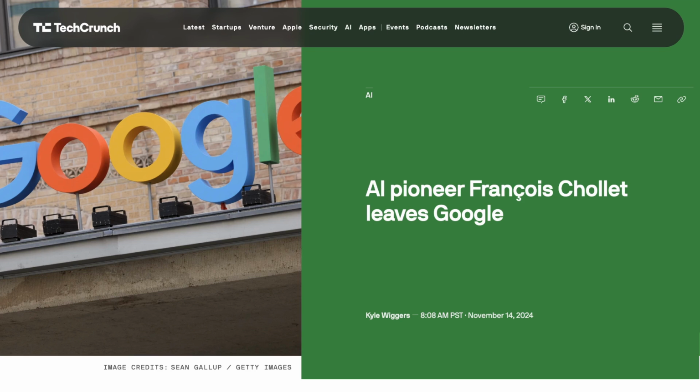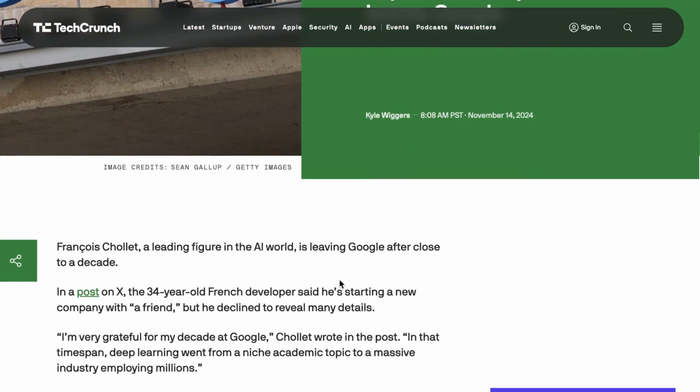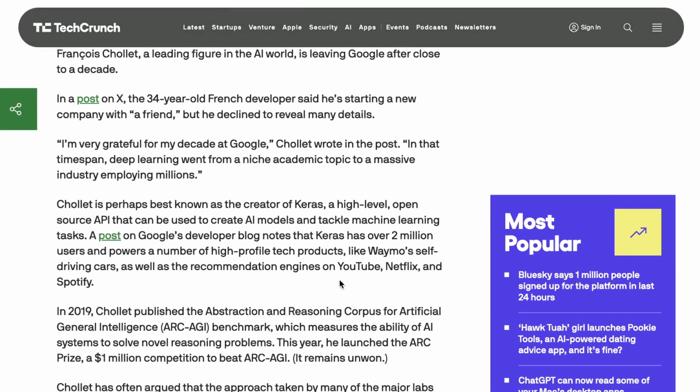Over in the world of staffing moves, prominent AI developer François Chollet is leaving Google after close to a decade at the company. He is credited for creating Keras, a high-level open-source API for creating AI models for tackling machine learning tasks. The platform boasts over 2 million users and underpins several high-profile products, including Waymo's self-driving algorithm, as well as the recommendation engines for YouTube, Netflix, and Spotify.